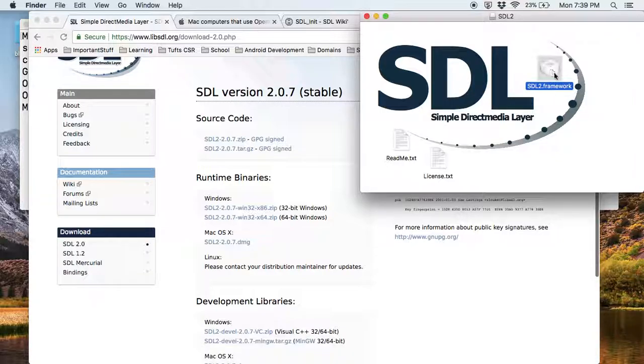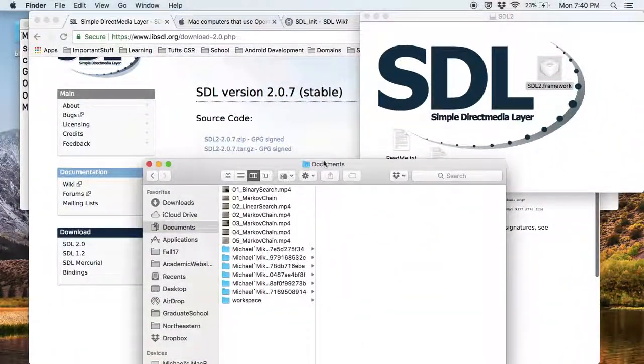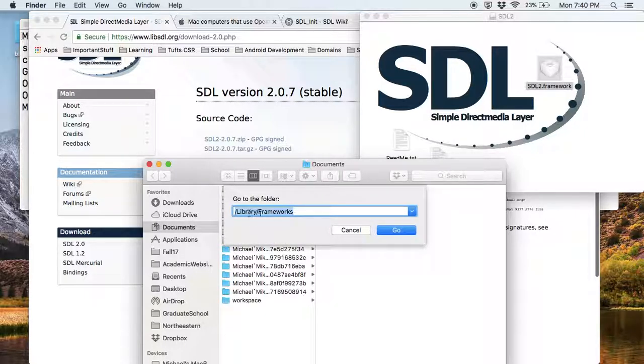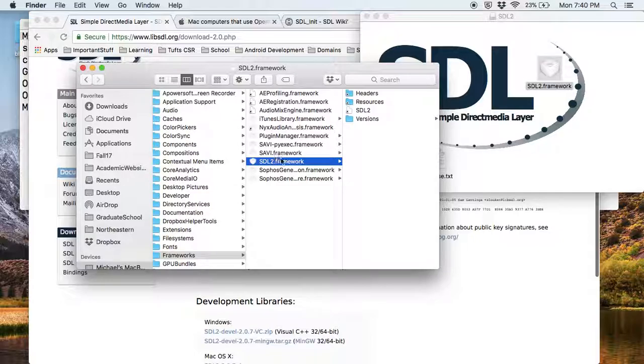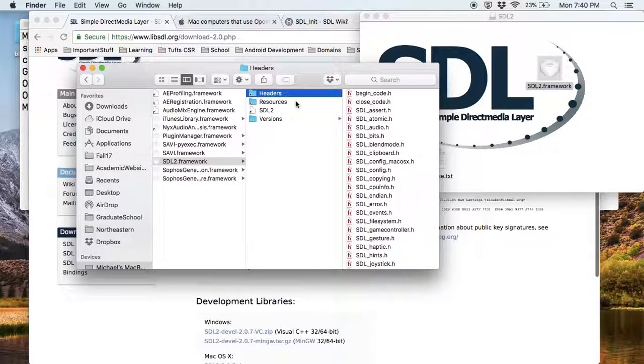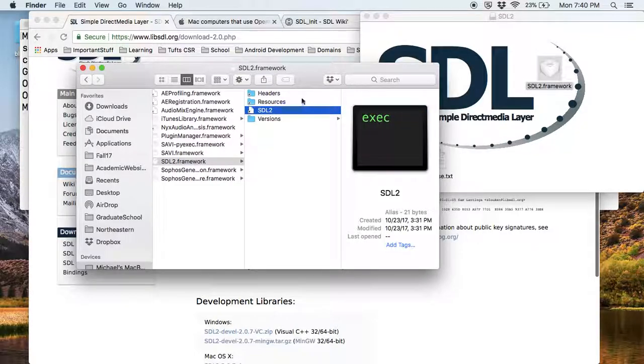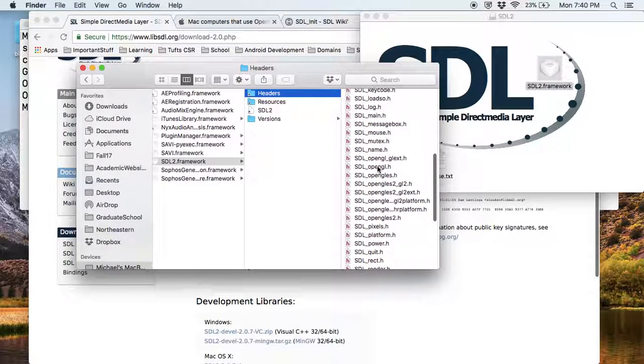Now what I want to do with this framework, and Mac frameworks are essentially like Windows has DLLs, Linux has SO files, it's a shared library and it has all the contents packaged within it. So if I actually open up my Finder and hit Shift-Command-G, I will go to the Library/Frameworks folder, so however you can navigate there, and it'll show all of my frameworks here. I've already got SDL2, but we can see inside it there's headers, resources, all of SDL's packed in here, okay?